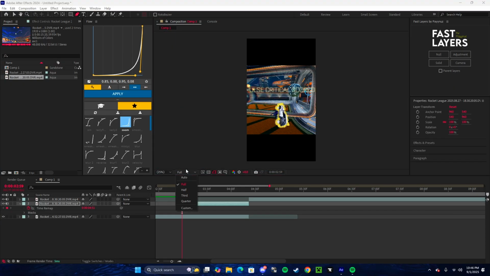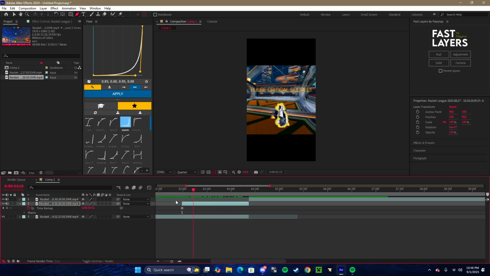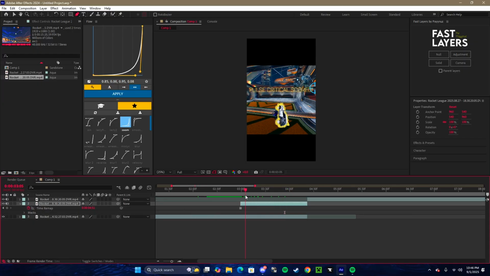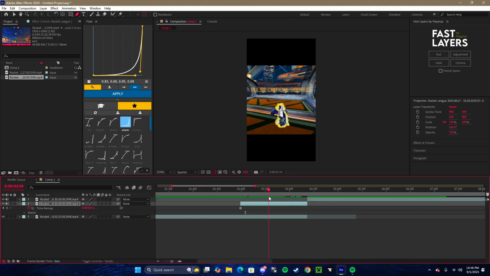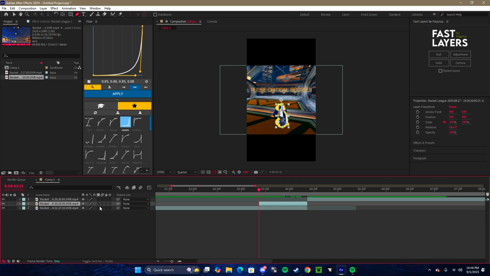I'm just gonna put this back to fit, back to quarter. The reason I leave it on quarter is because it's easier for After Effects to render than full resolution, so that's why I mostly edit on quarter. Now, since you score, say you want to start the transition around here. I usually turn on motion blur, so it has a bit of a blur.